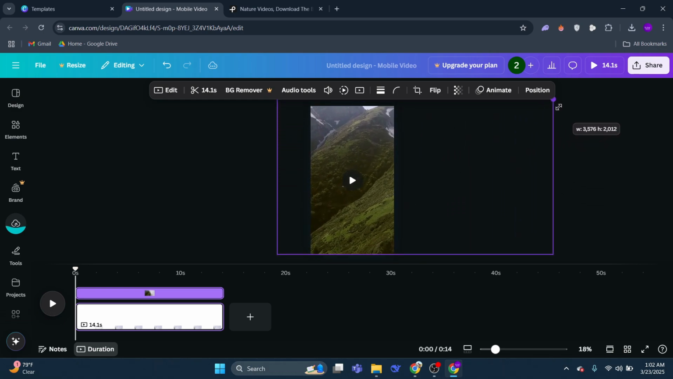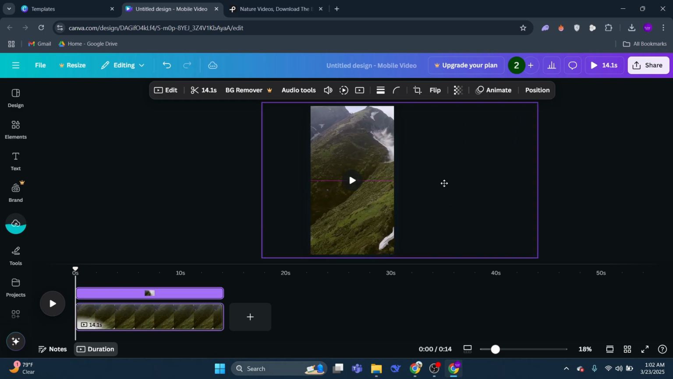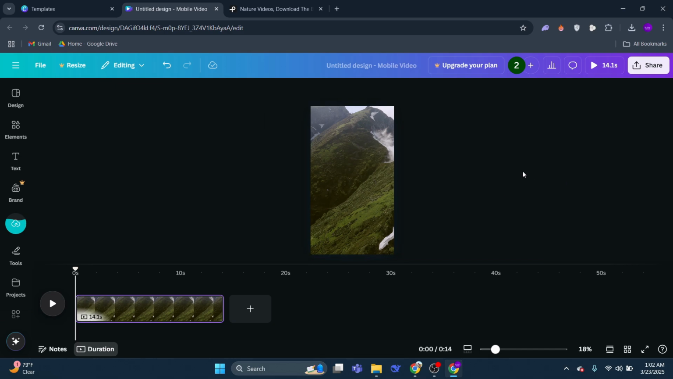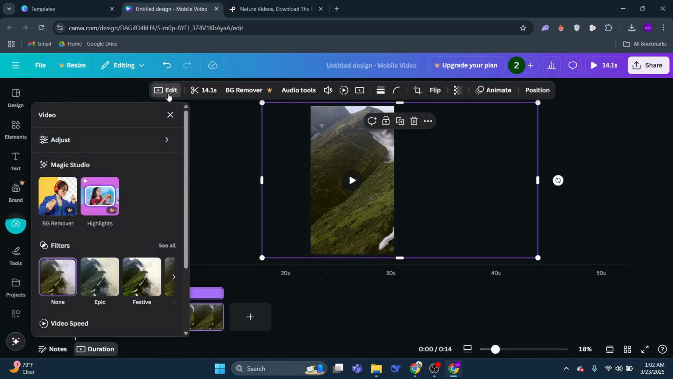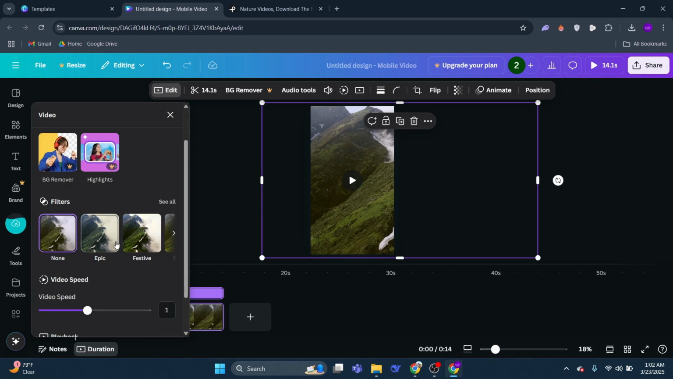Now we can see that our video is fitting the entire screen, and it's moving. Let's say we want to add some effects to the video. We can click on Edit, and we can choose to adjust the filter. If we want to pick from one of these filters, we can go ahead and do that. They also give us the option to adjust the volume.